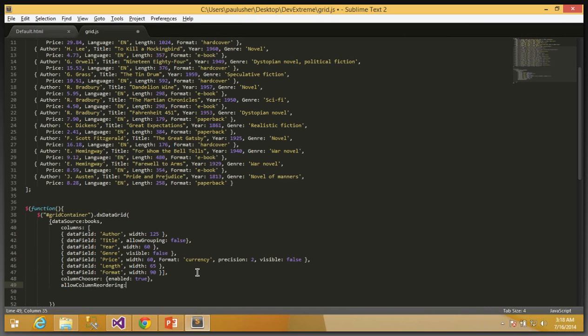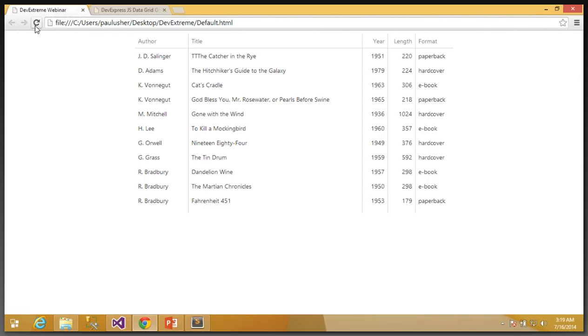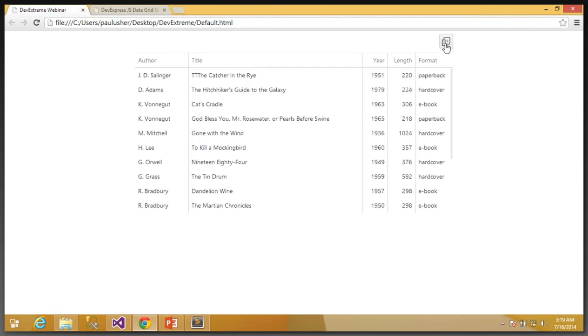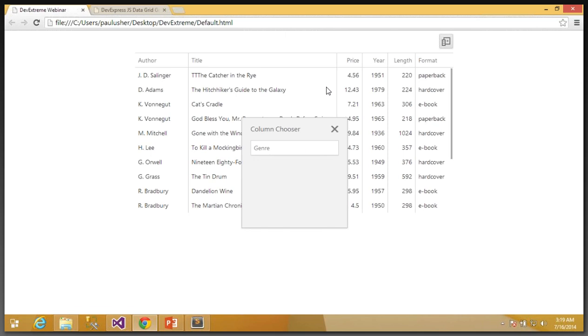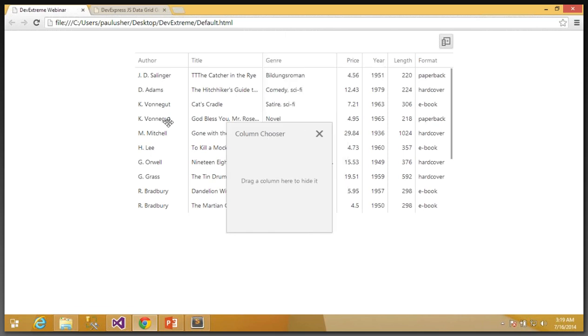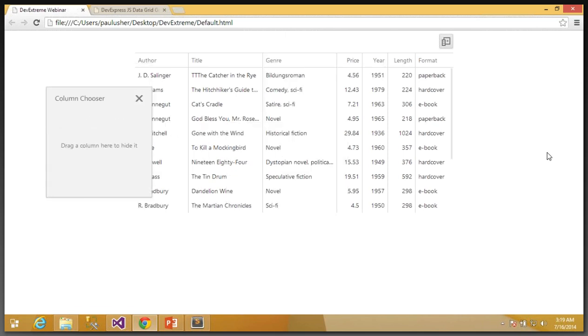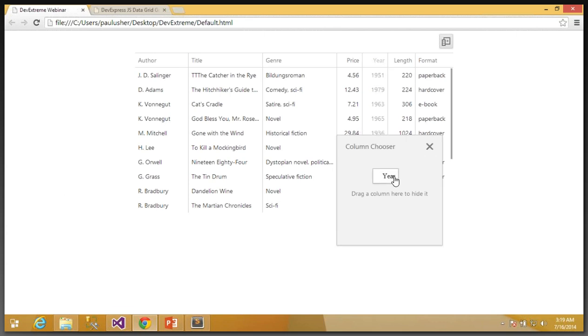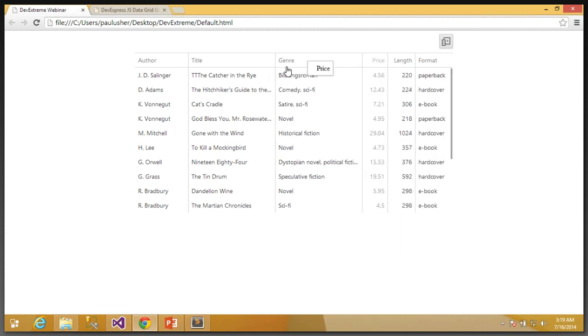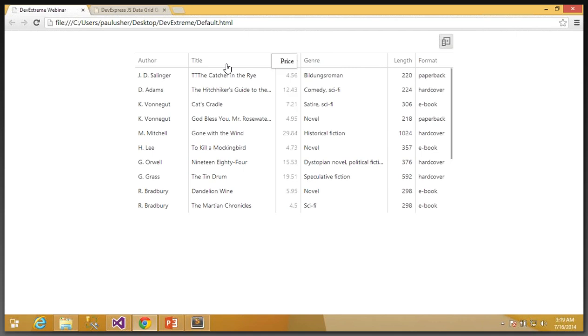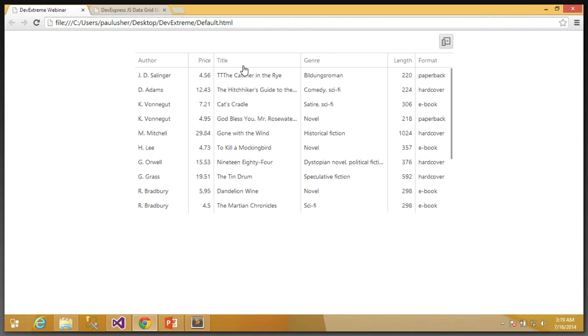So if I save that, jump back and refresh, visibly we're not going to see anything in the table change, but we will notice that we've now got this little button at the top right. And when the user clicks that, they can choose columns that they want to show on the grid. And you can see that I can now add the genre. I can pull columns off there if I don't want them. And I can even move columns around. So it becomes very, very powerful at the user end so that they can visualize the data that they want to see.